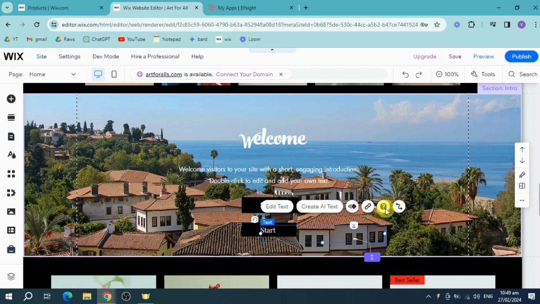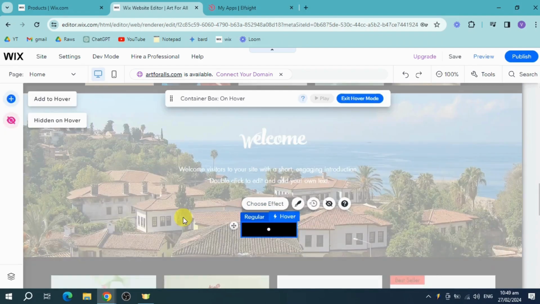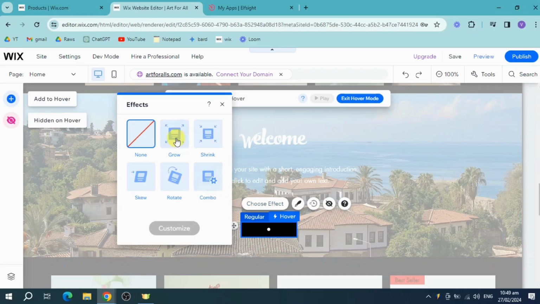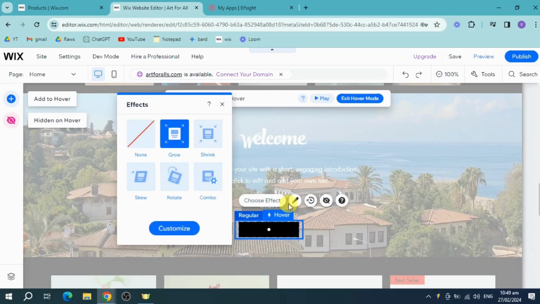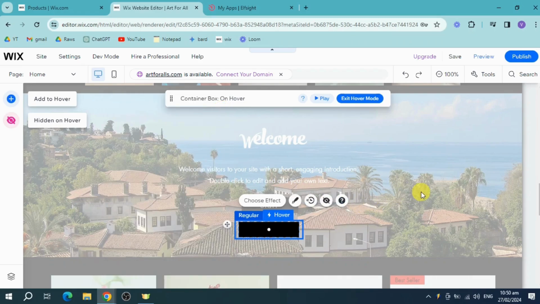Now, once we have done that, let's click on the container box. Let's click on this Hover Interactions and then click on Get Started. And then in here, we can see our hover. Just click on Choose Effect. On the Choose Effect right here, it can grow, it can shrink, or a combination of those. So let's choose this Grow right here. We can also change the timing of this one. For example, the duration can be 0.7. This will actually make this on our queue. So let's try to play this, and it will look like this.